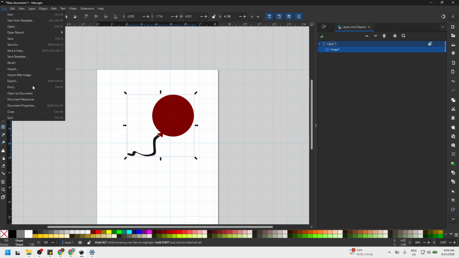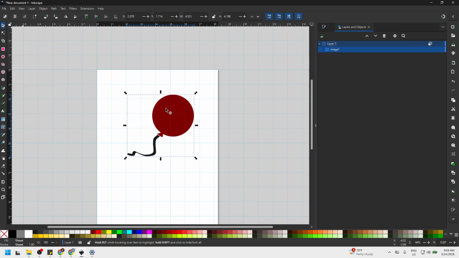After the logo appears on your canvas, click it with the Selector tool, the arrow icon. You can press the S key as a shortcut. You should see a bounding box around the image. That confirms it's selected and ready to trace.